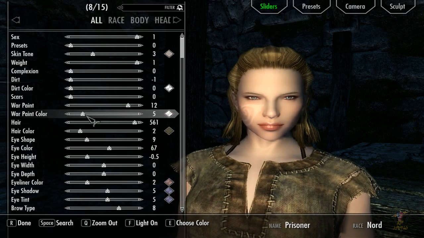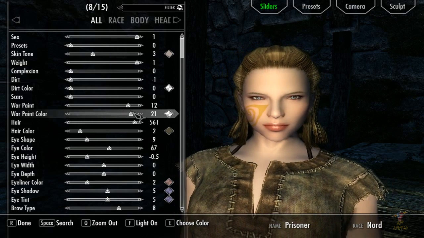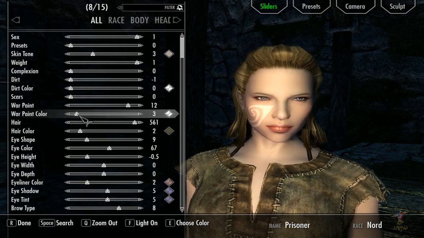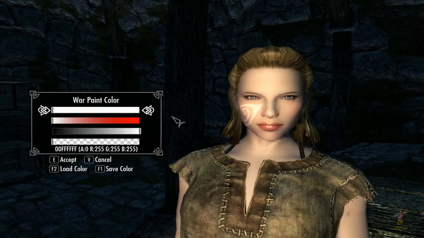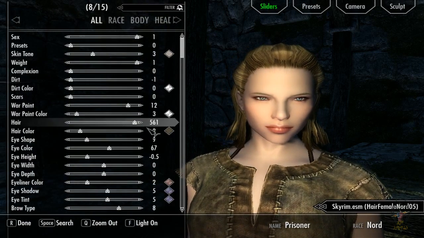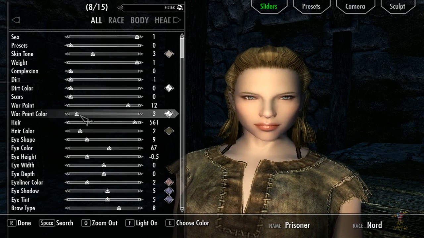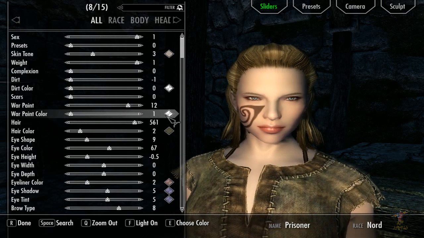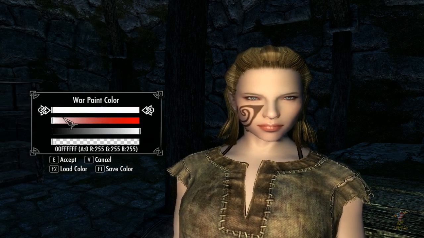And I'm going to go ahead and give her some color to that. Let's find a base color to work with. I think I'll go back and start with the white. No, I don't want to do white. That's not gonna work. Where'd my war paint color go? There it is. I'll just start with this one. And it's not going to do it.